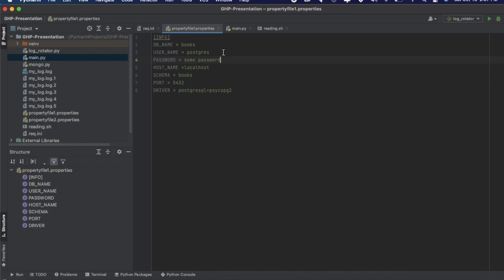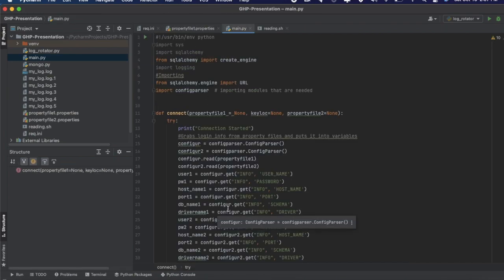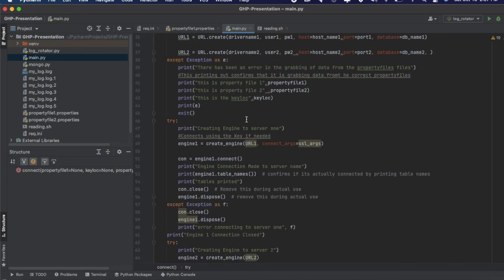Obviously, this isn't the exact information because I had to delete it because I can't expose the company's data like that. But yes, this is what the property file would look like, and they would connect to two different servers using those property files.